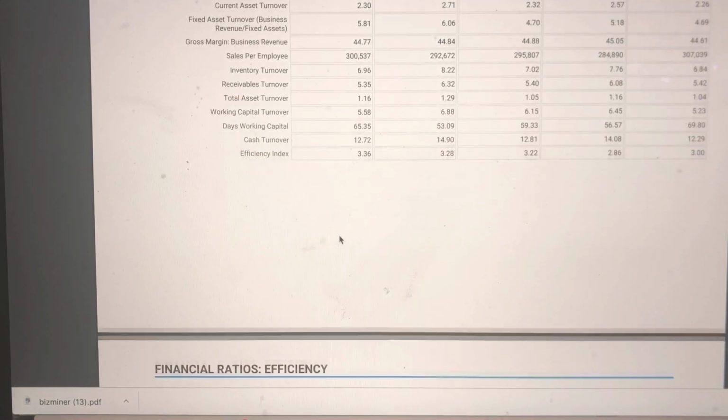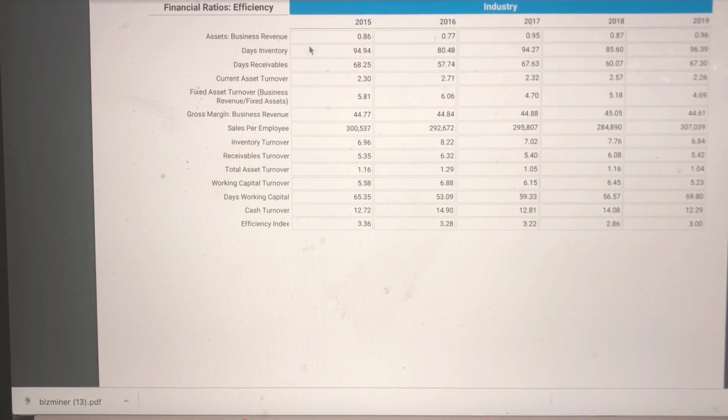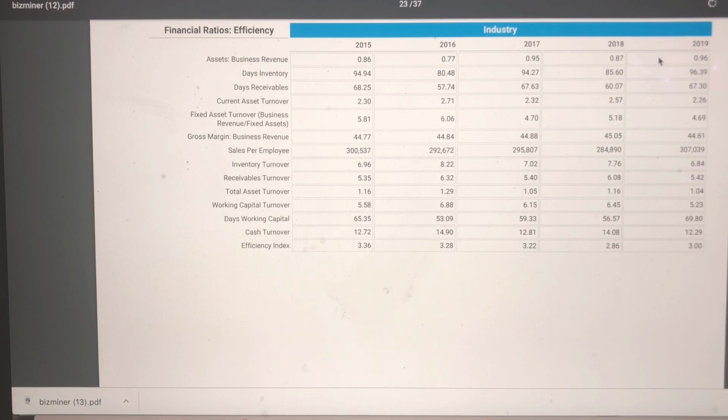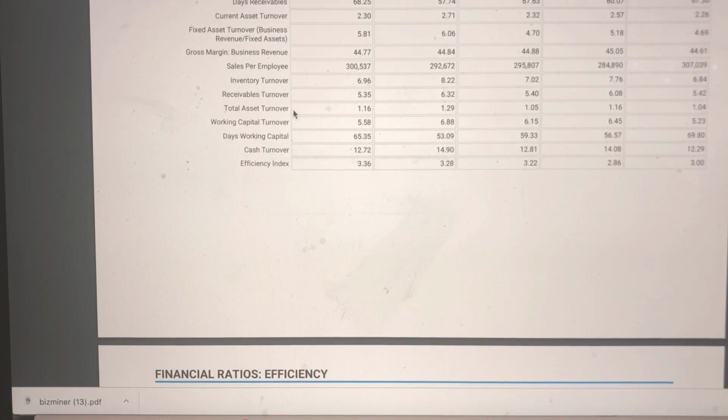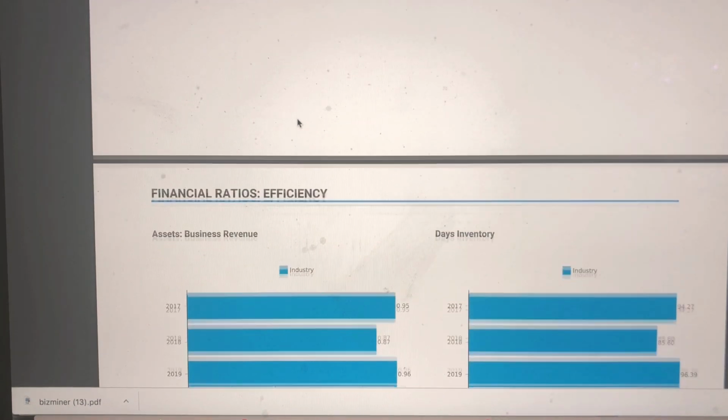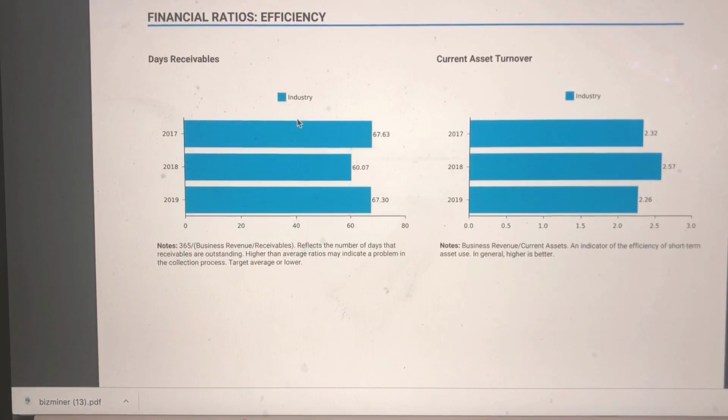Some of the other things, not as much so, but days inventory could be important, especially for a manufacturing company. Current asset turnover, inventory turnover, those things, just to again see where they stand compared to their competitors.